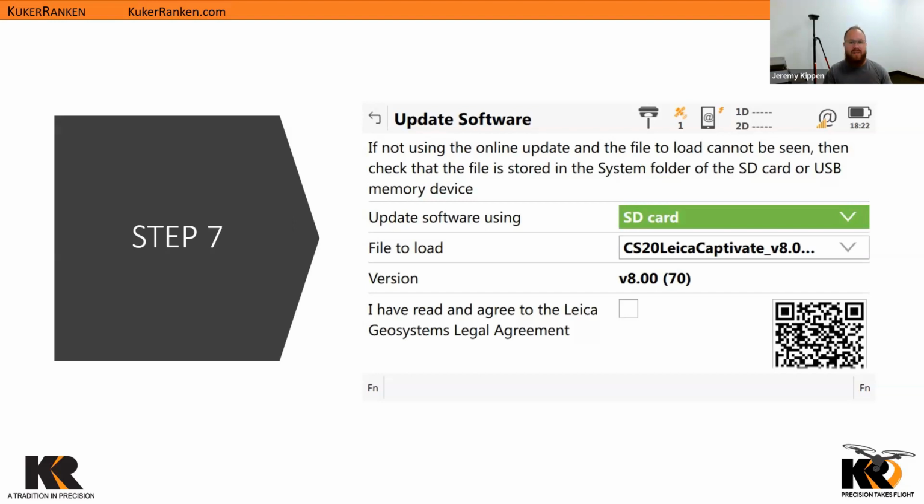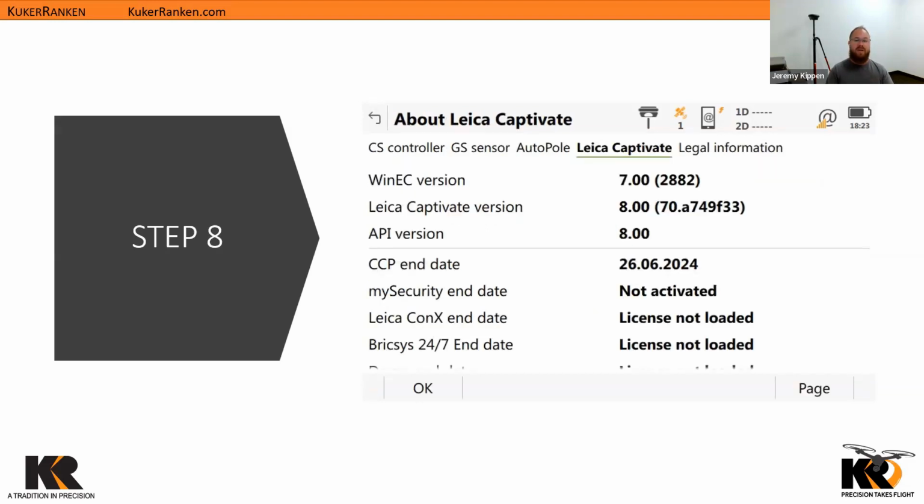But once this is done, you will know this process is done because it will restart. And once you're restarting, it will show in the bottom left-hand corner what version you are now running. And it should say version 8.0. Your second way to check this is if you go into your settings, then tools, or go into your settings, then about Leica Captivate. And as you can see here, your Leica Captivate version is going to be 8.0.